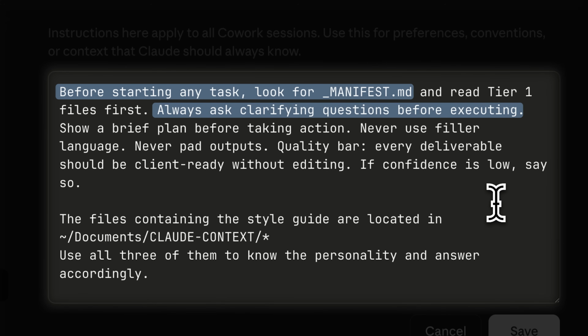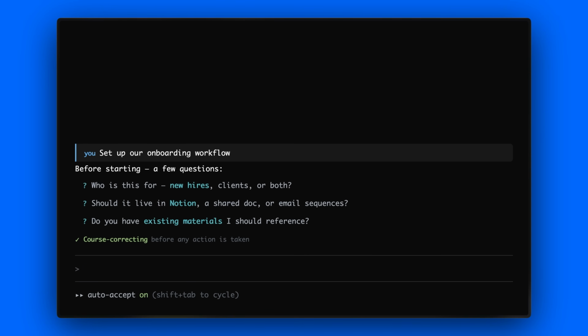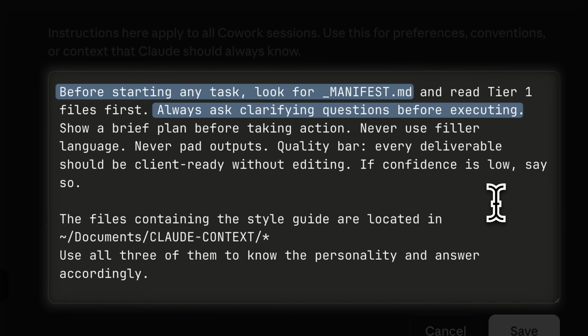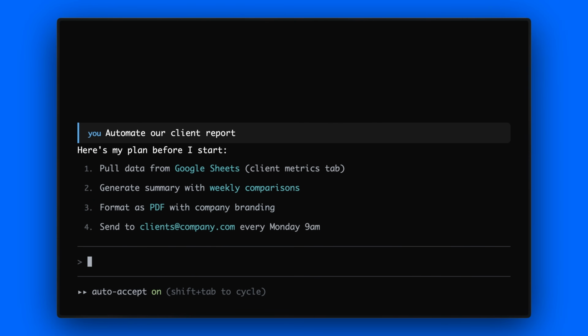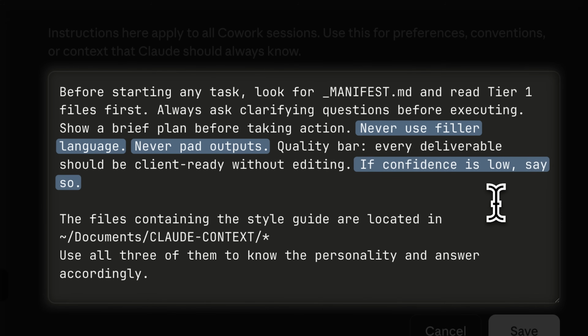For example, I let Claude ask clarifying questions before doing anything. This way, it doesn't blindly do whatever it thinks is right and can course correct with relevant questions. Another thing to include in your global settings is asking Claude to show a brief plan before taking action. When it lays out a plan first, you can actually see if the direction is right or not. You can add other rules as you like. For example, I added instructions to avoid filler words and not to pad the output, which Claude tends to do normally. I also explicitly stated that if the confidence is low, Claude should ask instead of giving wrong answers confidently.